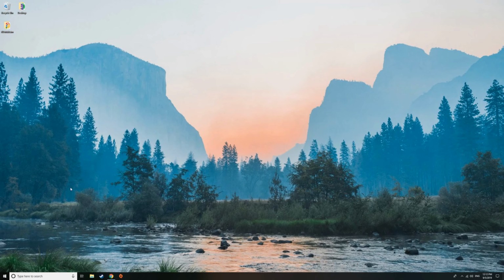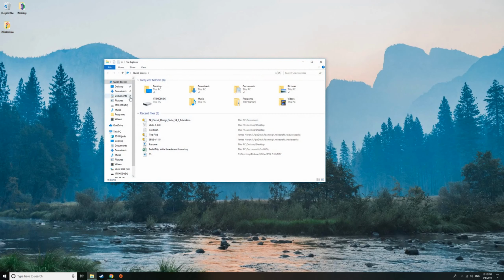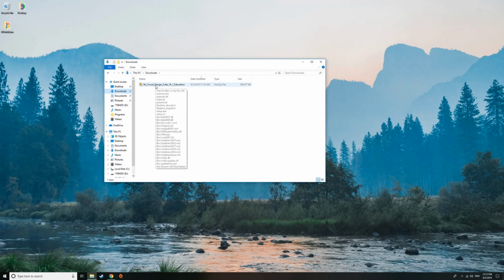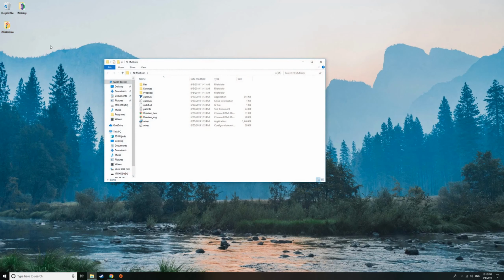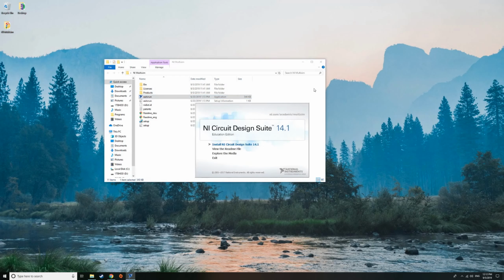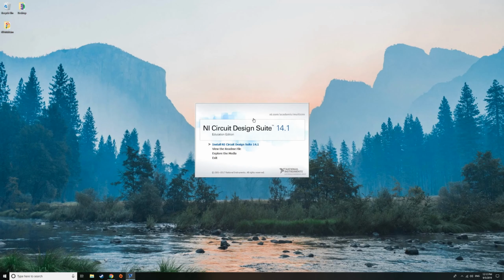Once you do that, if you go to your downloads folder, you'll get a zip folder. And then once you extract that, it should look something like this, and you'll get an auto run. So just click on that and then hit install.